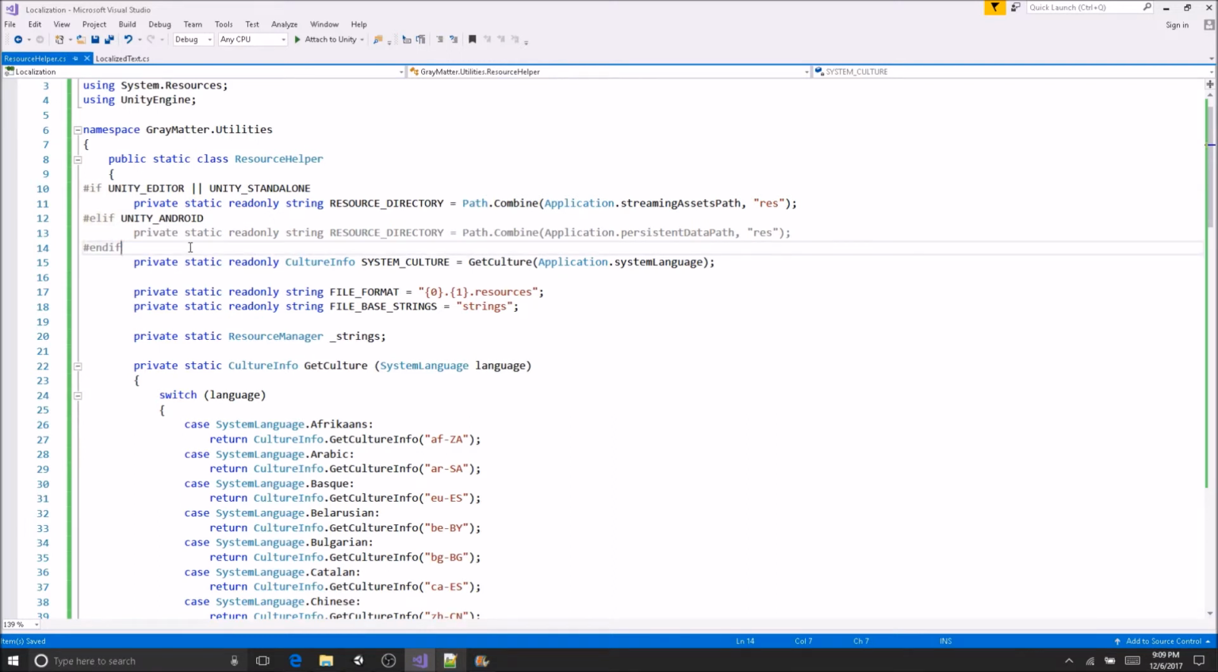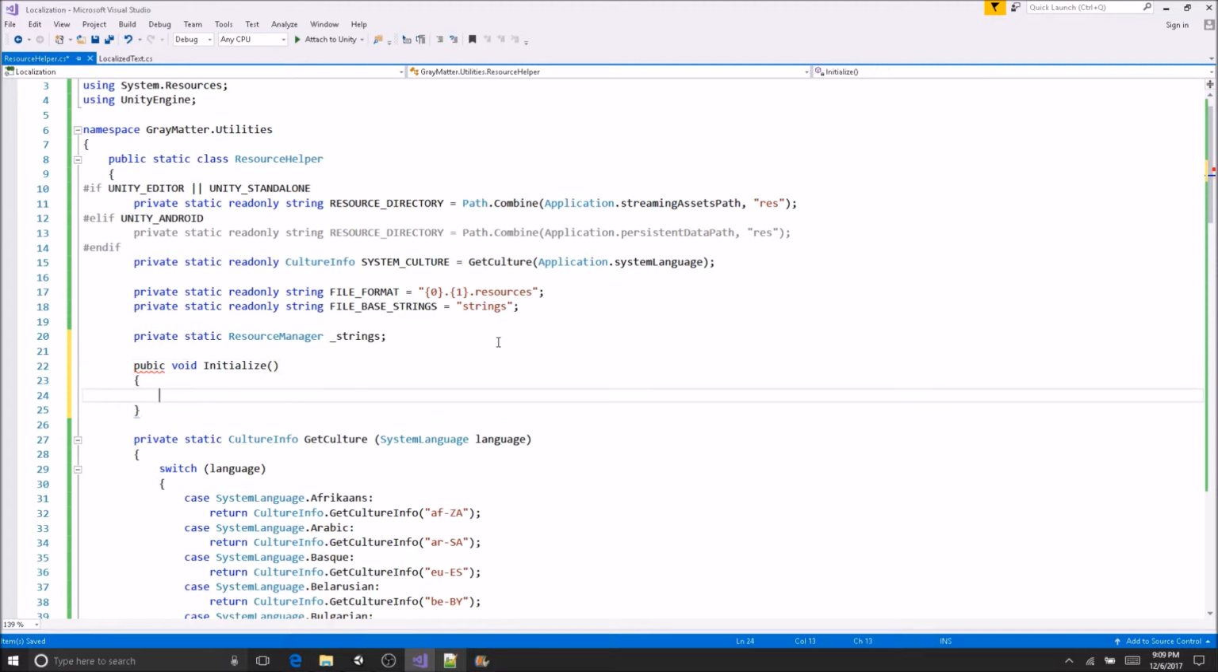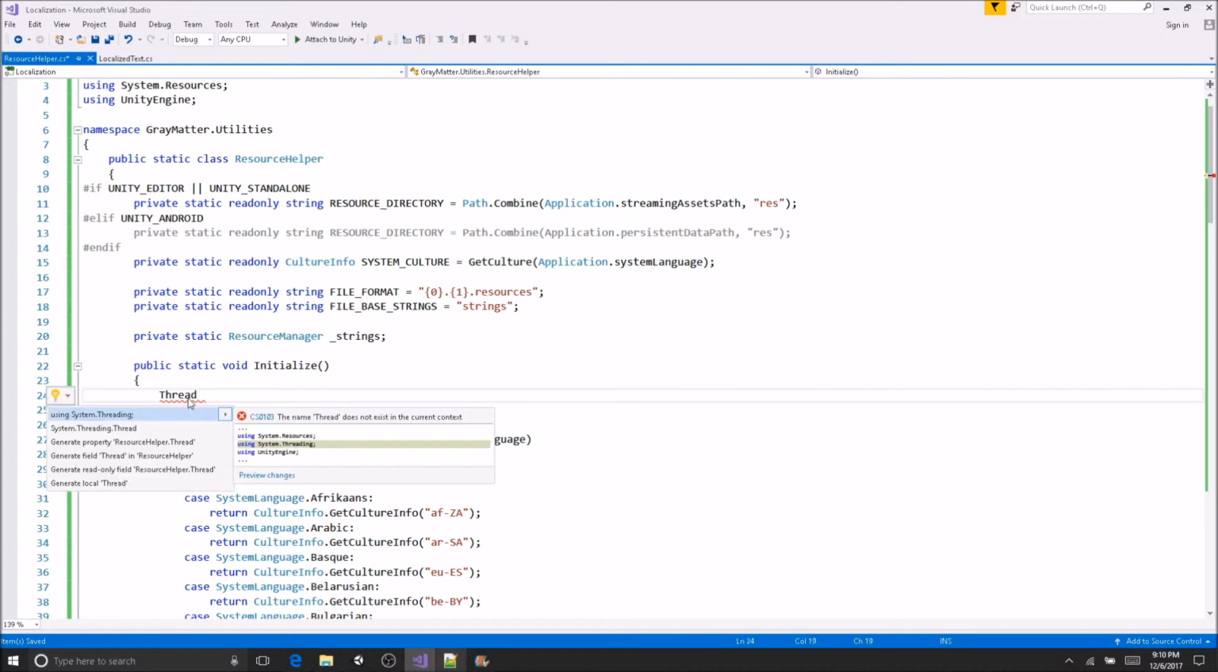Last thing I'm going to do is exit that off. But then we need to initialize this so we can set the strings resource manager. So let's say public void Initialize, and we're going to make that static. Okay, so there is something called Thread.culture. Let me just add this.